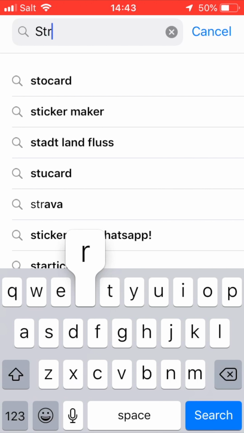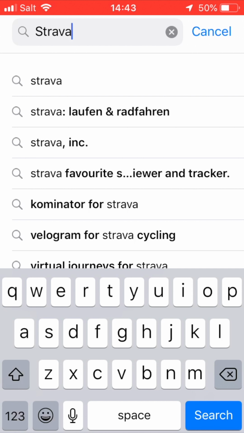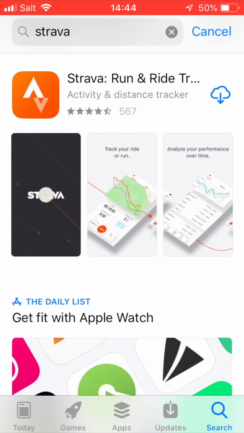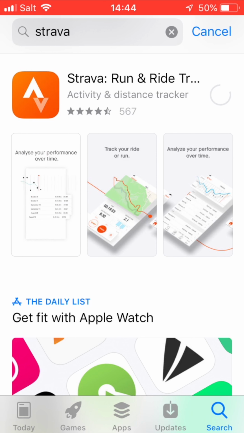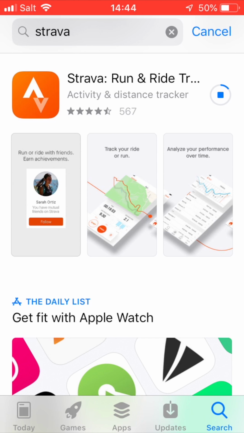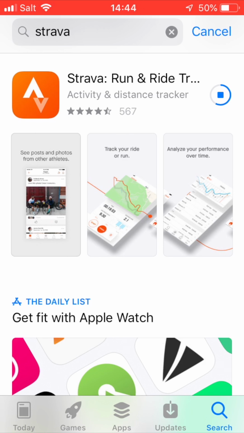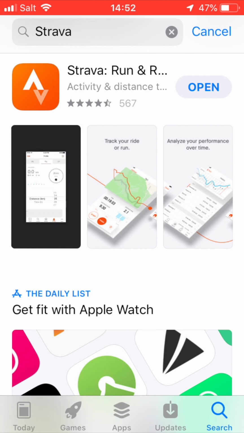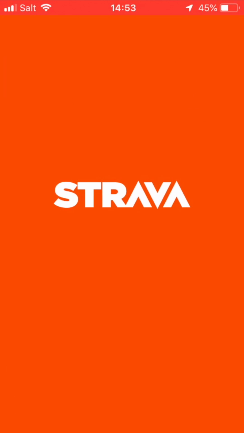Once you are on the App Store, do a search to find the Strava application that looks like this. Download the application and wait for it to install. It may take more or less time depending on the speed of your connection. Open the application.